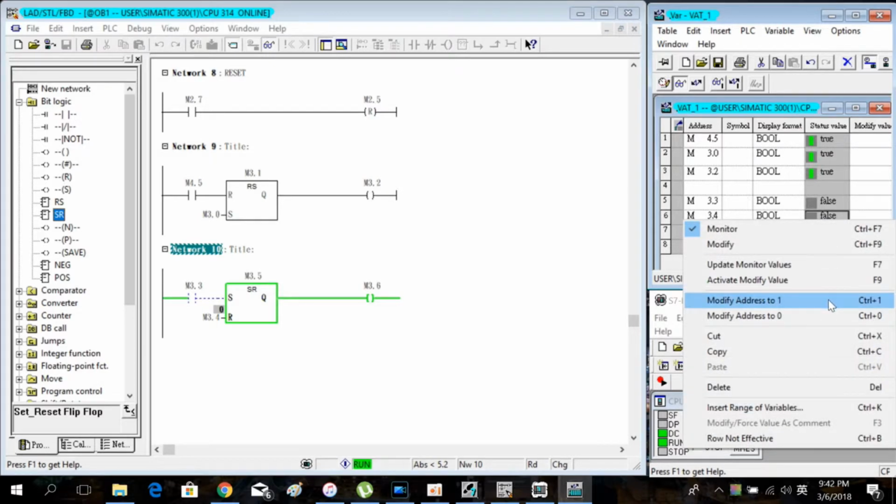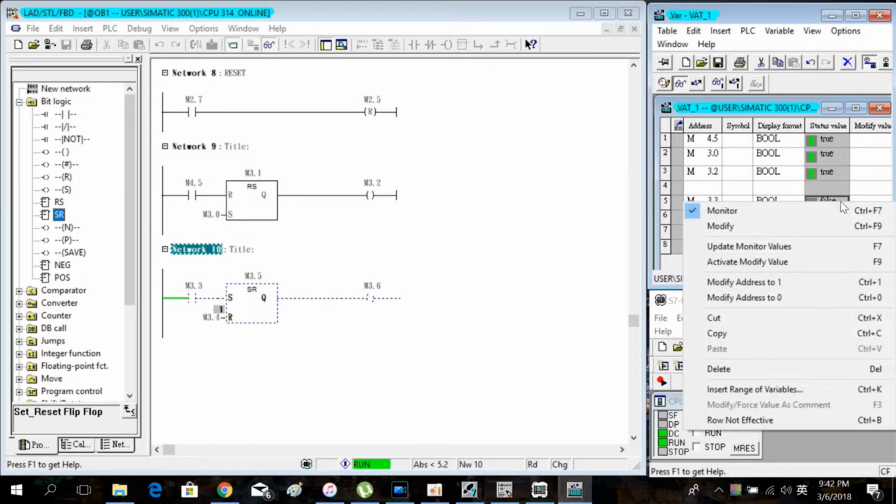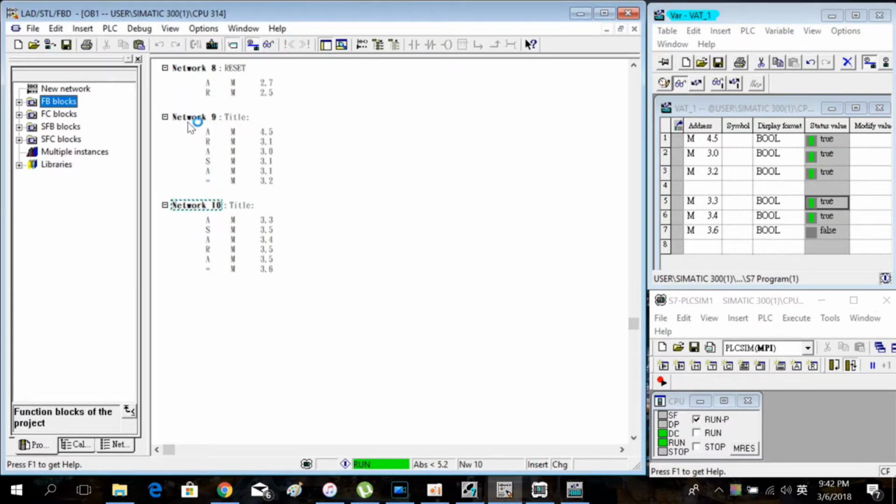Now turn on M3.3 and 3.4 at the same time. We find that M3.6 is keep to off. This is the difference between SR and RS logic. Let's see the STL diagram.